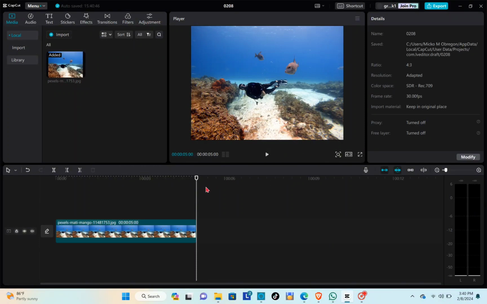And today I'll be teaching you how to color grade in CapCut, and I'll be showing you techniques on how to do the color grading. So first, you have to import your clip or your video right here and drag it over here.